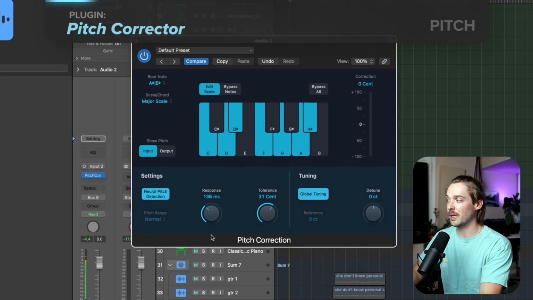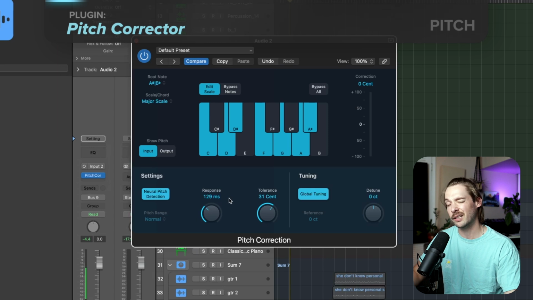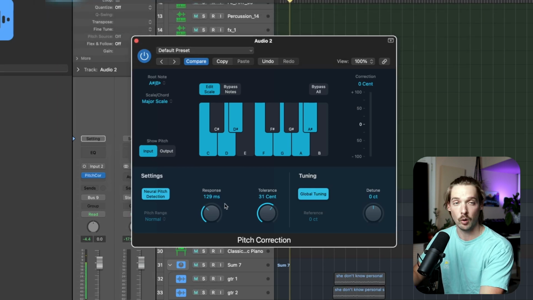This is auto-tune, especially in Logic. If you are a singer, I highly encourage you to mess around with this. Even if you don't think you need it, it can really help glue a song together and make it sound more professional because it'll be more in pitch.